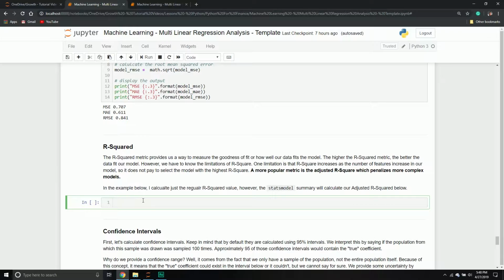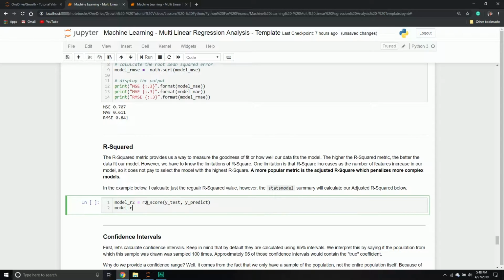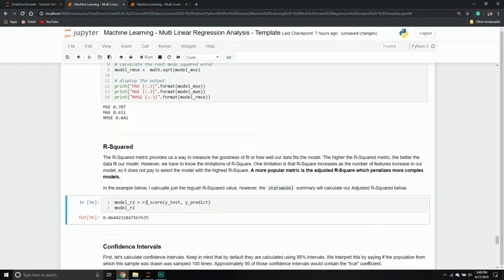Okay, so with that being said, we're going to move on to the next fun metric, which is R-squared. And with this one, it's very simple. We're going to create a new variable called model R2 that equals the R2 score. This is something we imported from our stats model. And then it's y-test and then y-predict. Then all we're going to do is calculate the R-squared. It's 86%. We're going to see there's actually a better metric that we can use.